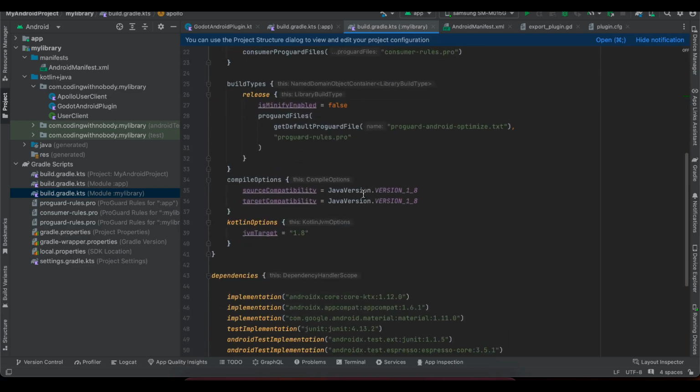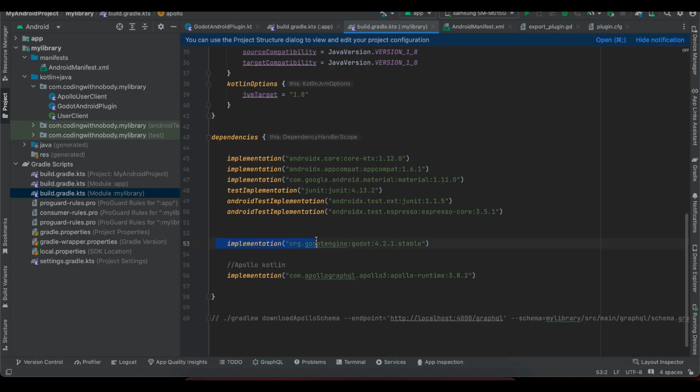Next over here I have added this Godot dependency. At the time of recording I am using Godot 4.2.1. If you are using some higher version, make sure you update that version as well. Next over here I am using Apollo Kotlin. As you can see, I have added this bit of dependency as well.